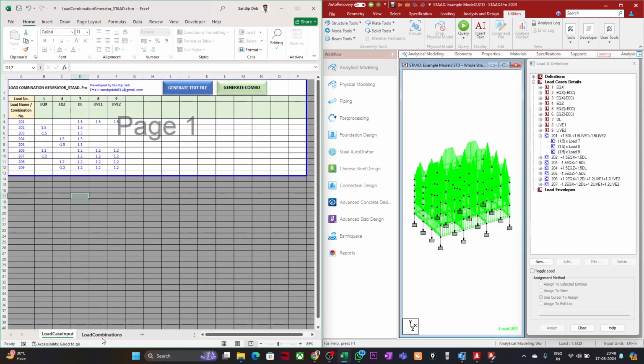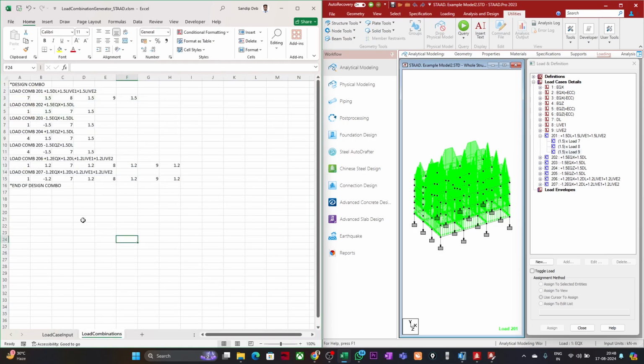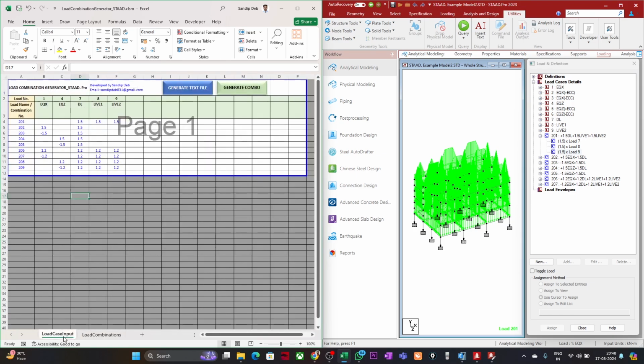You can keep it as a record also, right? Then you can use this again and again for different cases. You don't have to create a copy of this sheet. You can use the same sheet. You just have to create a text file and keep it for your future use. So you go to load case input, and after putting the same inputs you have already provided, you can click on this generate text file.